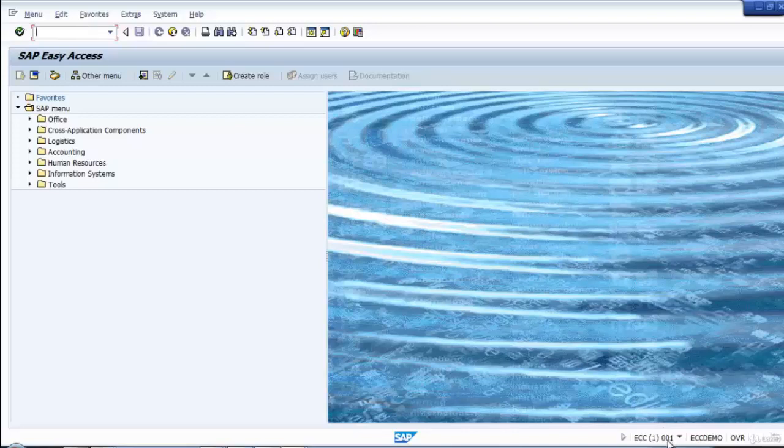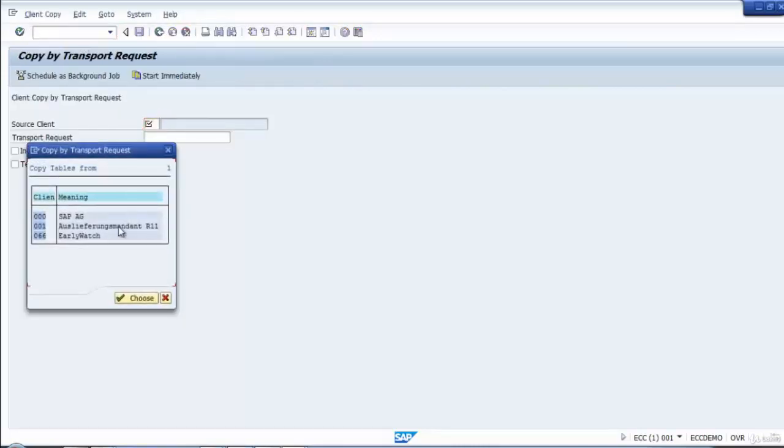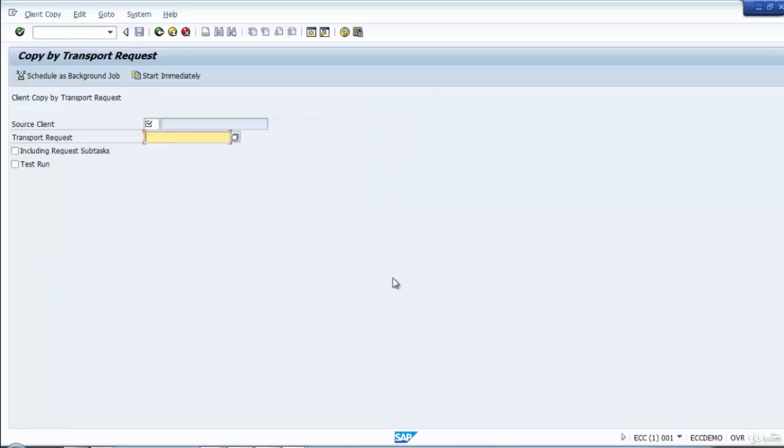Let's assume this is our target client 001. Right now this is a fresh system. We do not have many clients, so we cannot have the real scenario here. I just wanted to show you how the TR copy works. If you go to SCC1, you specify the source client, from which client we are going to copy this. Then you select the source client and put the transport request number, then say start immediately. Then it will start copying the transport request to this client 001. So you have to always log into the target client. That's a key point here.